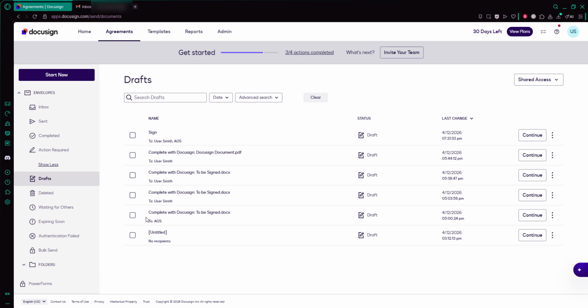By going to the Agreements tab, using the search bar, applying filters, or checking drafts, then selecting the document you need, you can quickly find any Docusign agreement in your account without wasting time scrolling.